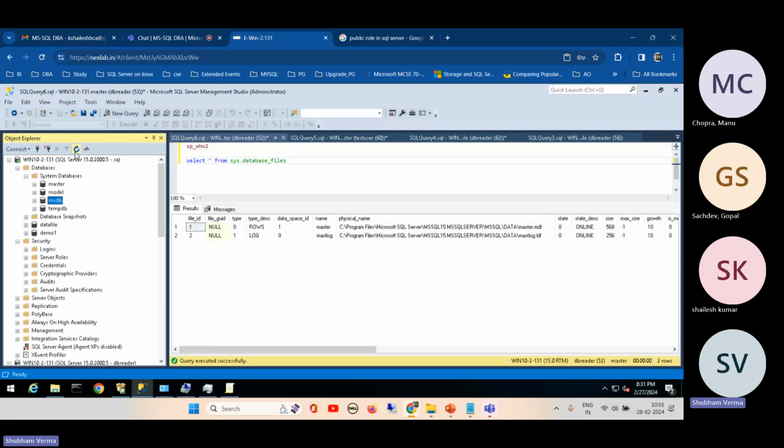Not clear with that. Database users, yeah. What is the scenario where we need it? Basically, the scenario is that when we are required to read data from a database, then a database user is required. If you're not providing mapping to that user, we will not be able to read the data.